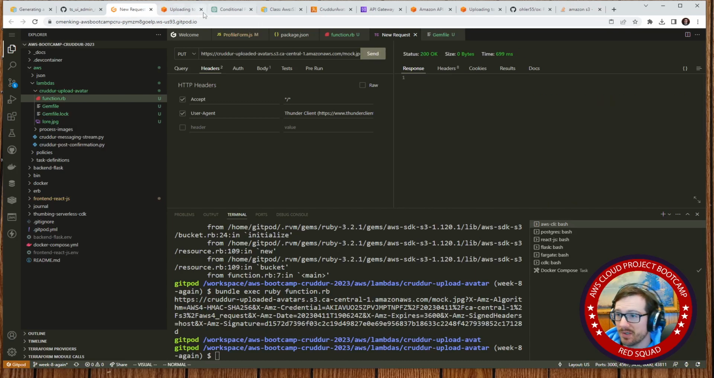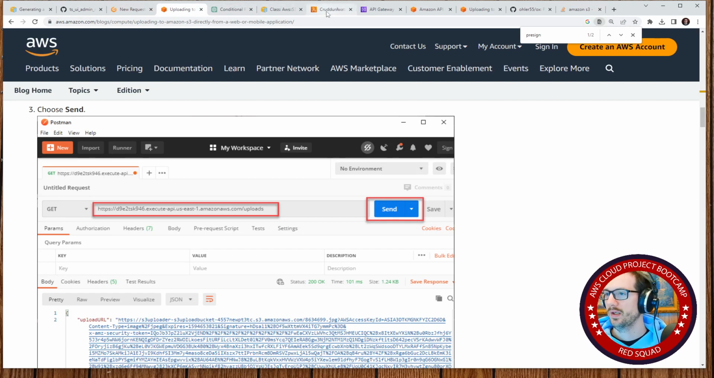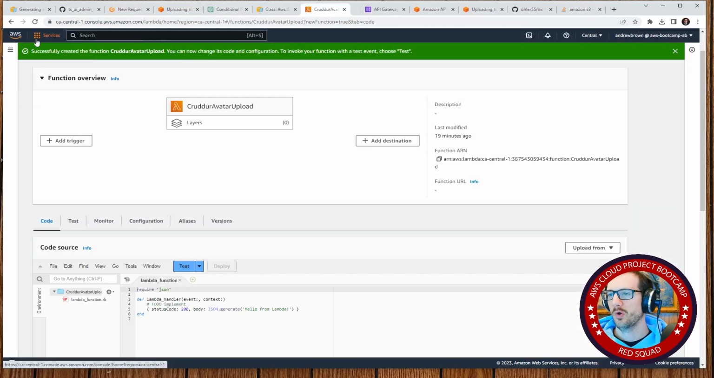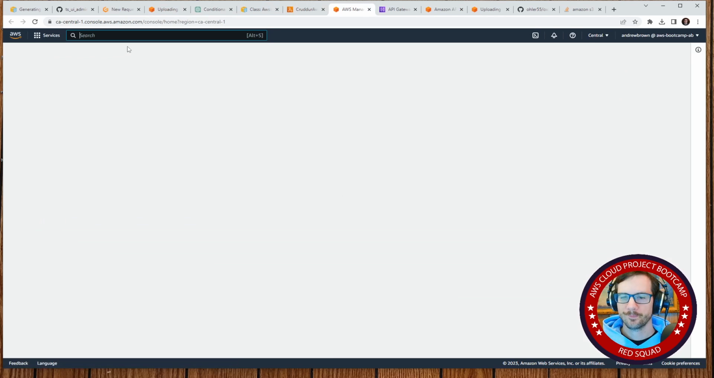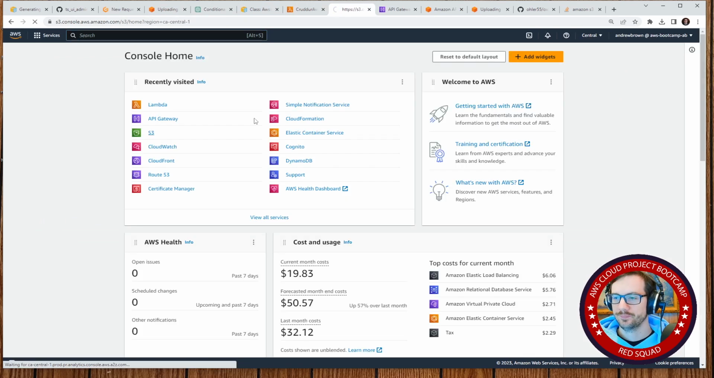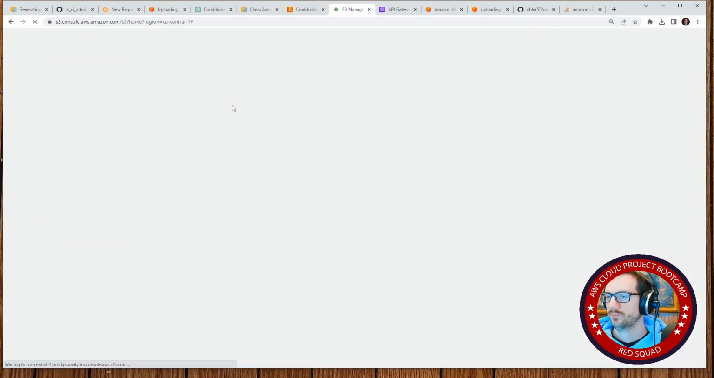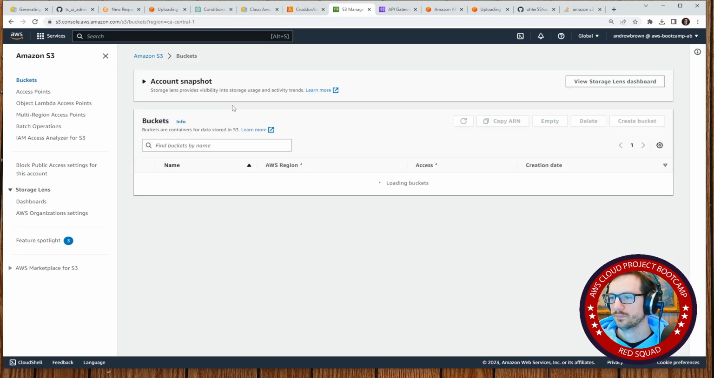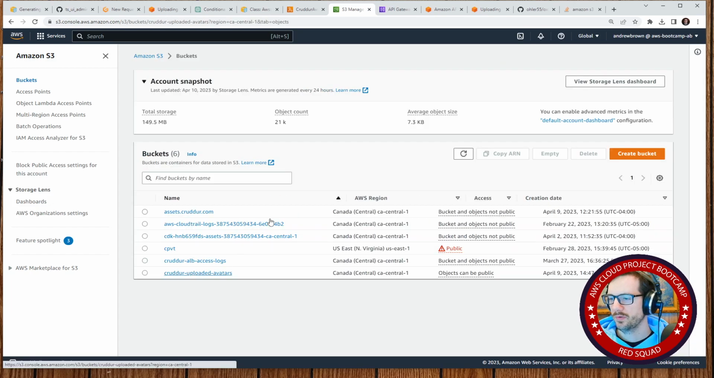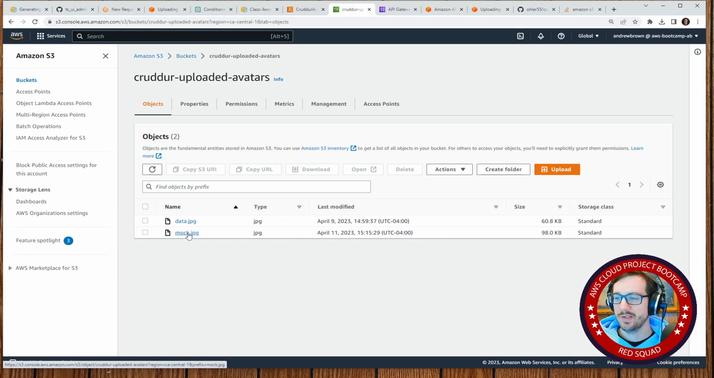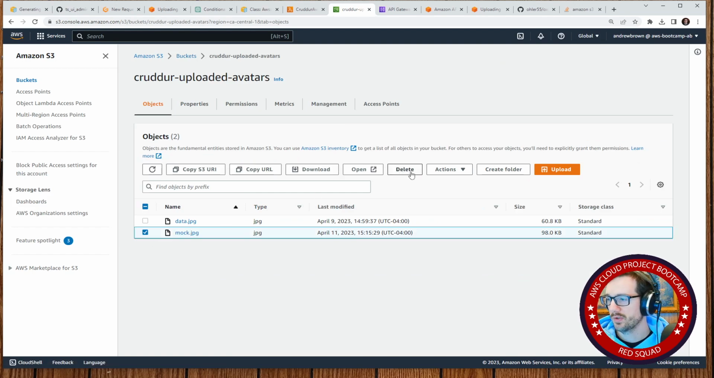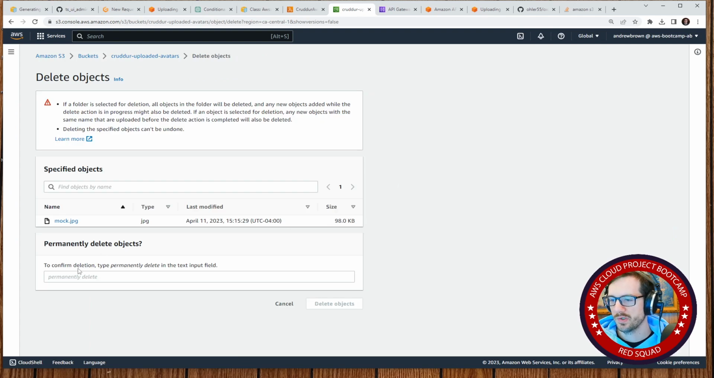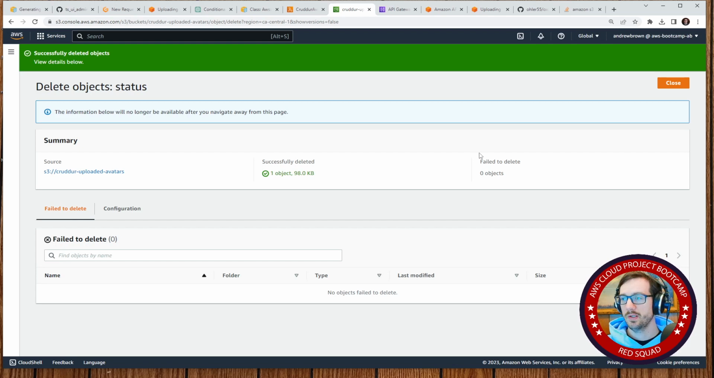That's good. Let's go take a look at our code in, not our code, but our S3 bucket. And if we go into CRUD uploaded avatars, we have that data there. So it's there. It made the file. I'm going to assume that it rendered correctly. I'm going to delete that because I just don't need that right now. So we'll go ahead and say permanently delete. So that's great.